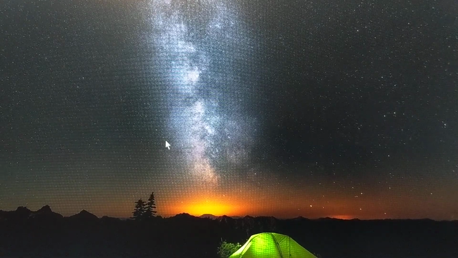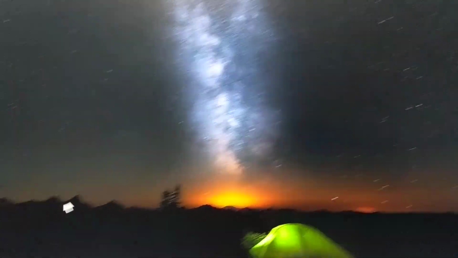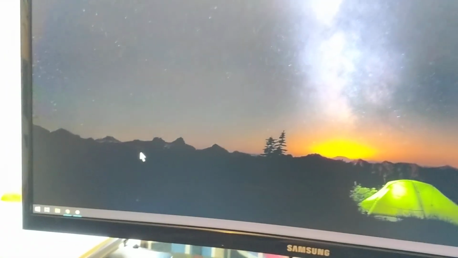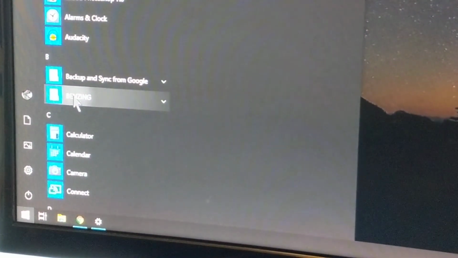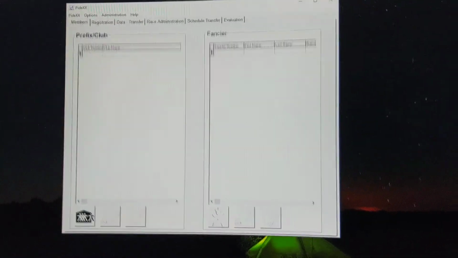Alright, I wanted to make a quick video to show you guys how to use this Benzing Pydex software. Once you download it, you should be able to go to your Windows Start menu under Benzing and Benzing Pydex. And you should get this piece of software right here.